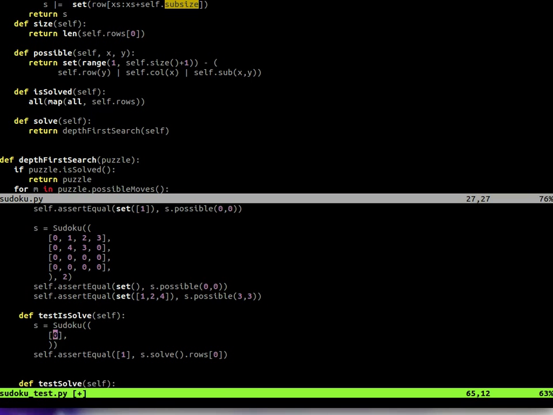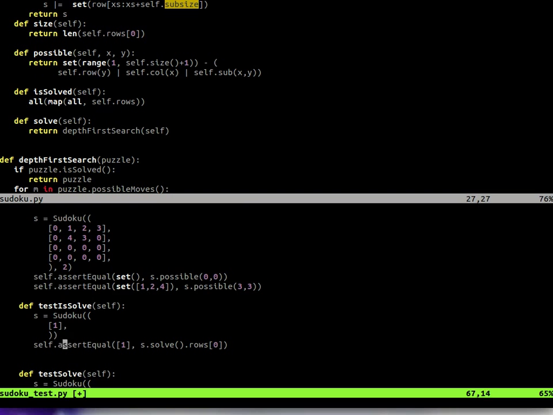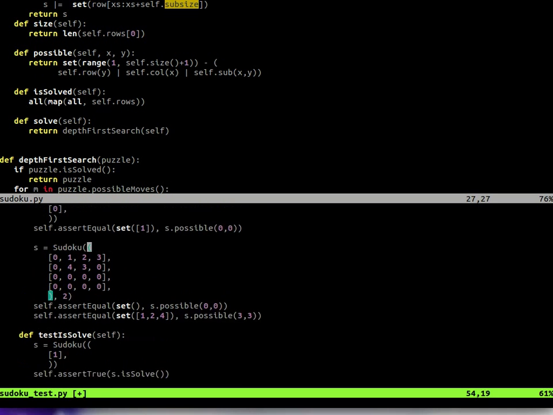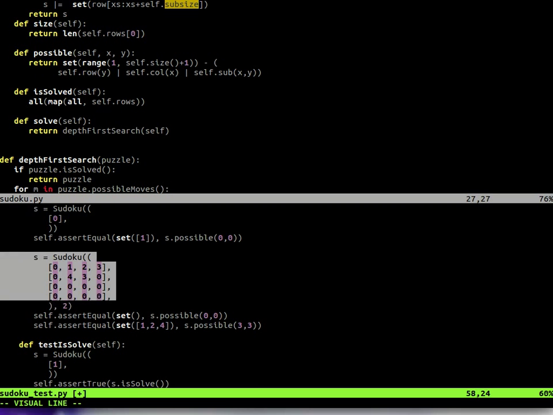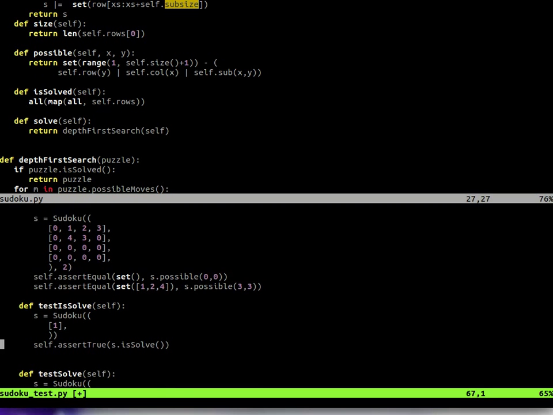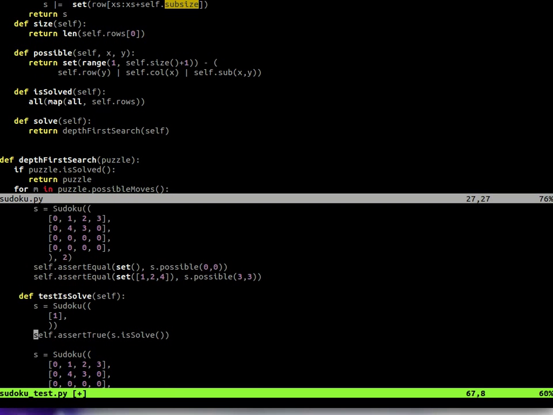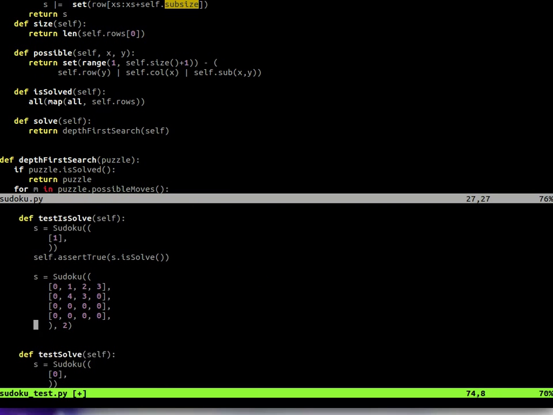And to make sure that our is solved function actually gives the correct result, we can call it. So this 1 by 1 puzzle filled with number 1 is now solved. So that should return true. And the other Sudoku here has a lot of zeros still in it. So that one is not solved. It should return false.